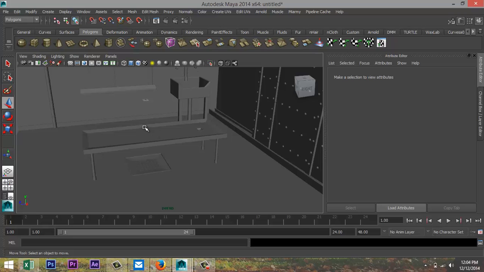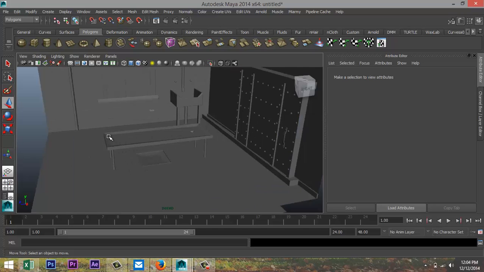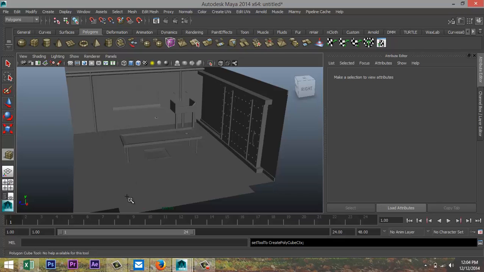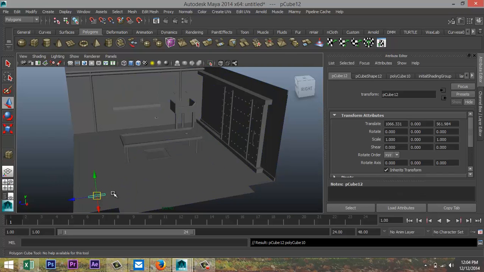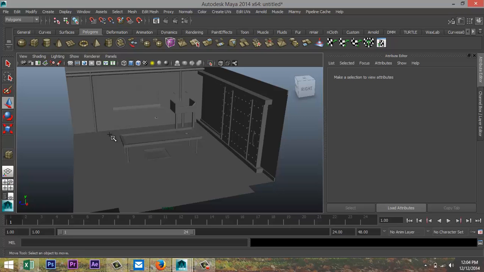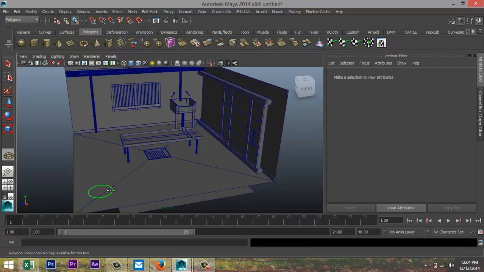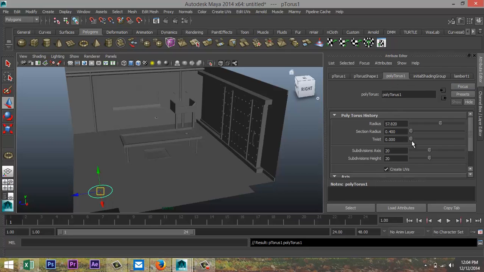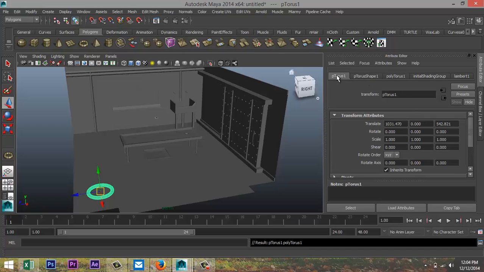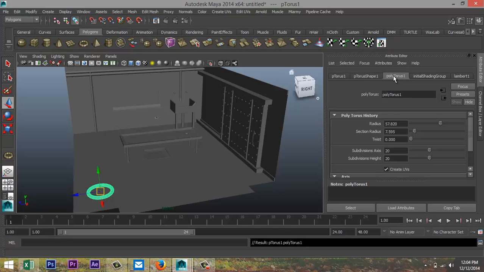Now let's create some restraining brackets. So for that, we'll take a polygon cube. Actually, we will not. We'll take a polygon torus. Let's increase the section radius quite a bit. And yeah, let's do a bit more subdivision, like so.